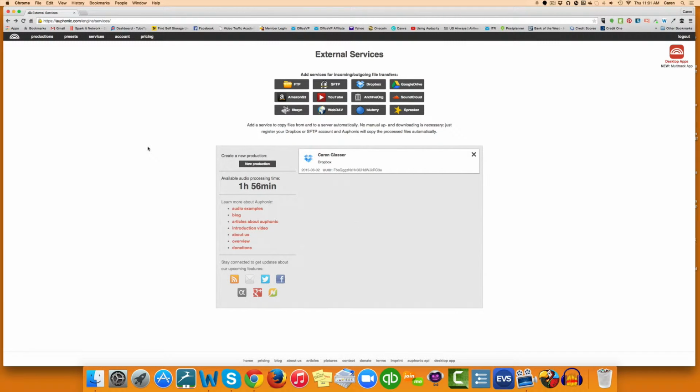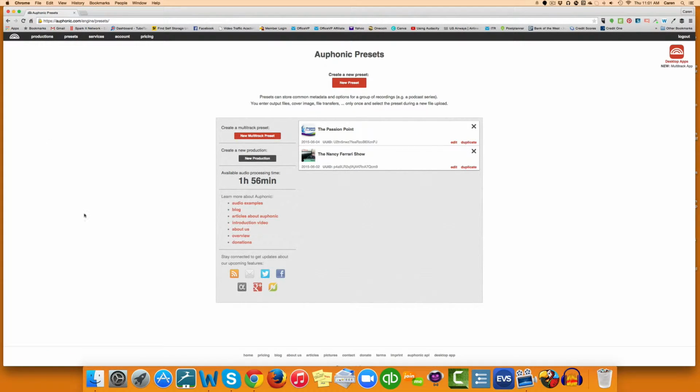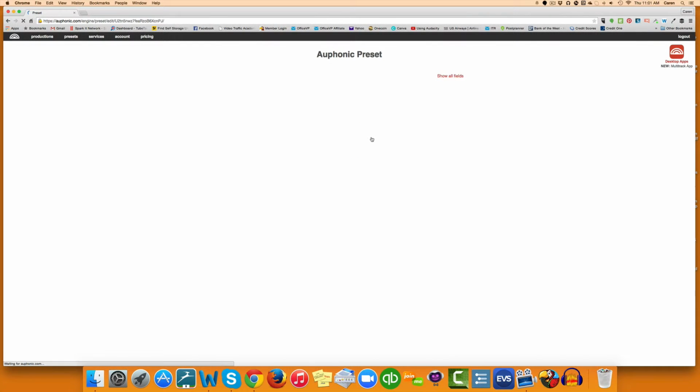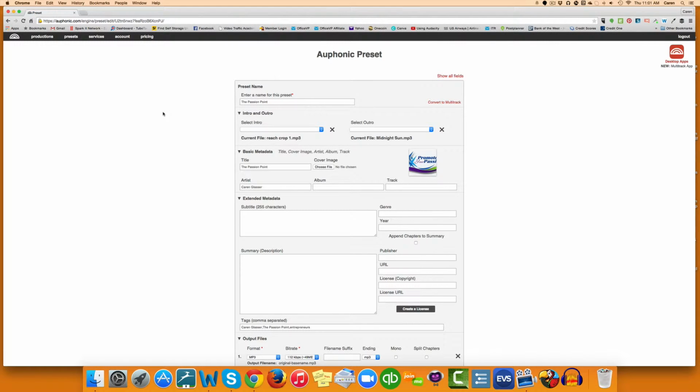Once we have set up the external services, then the next step is to click on presets. When you click on presets, you click on new preset, it will open up a new page, and I'll just show you one that I've already started to set up. And you walk your way through from the top all the way to the bottom.